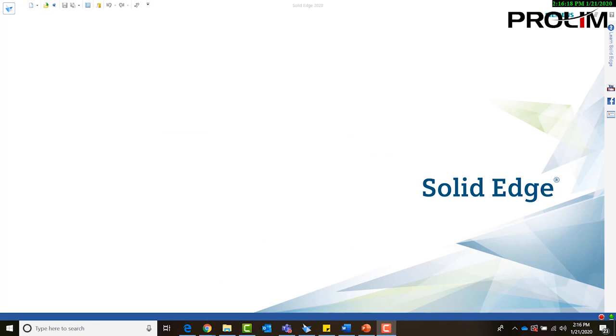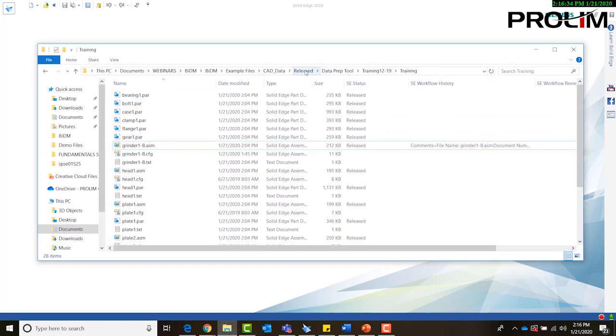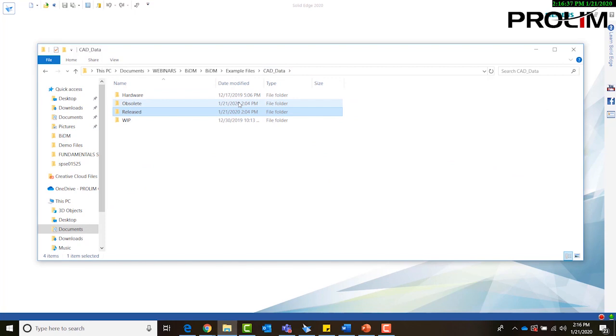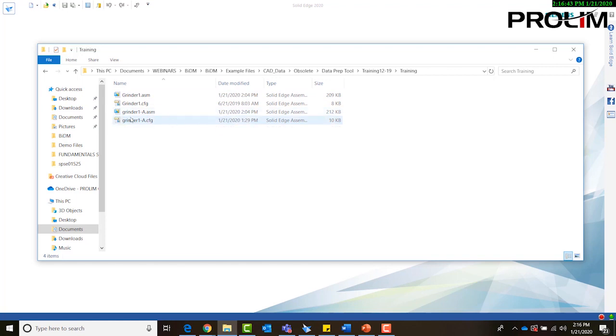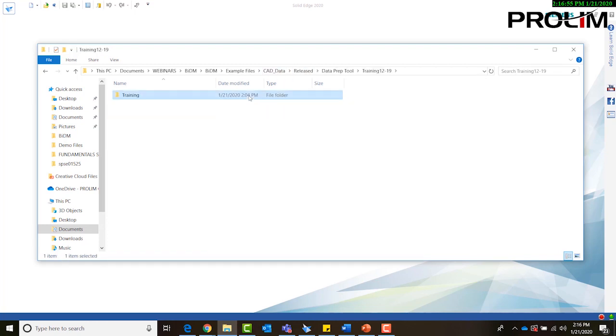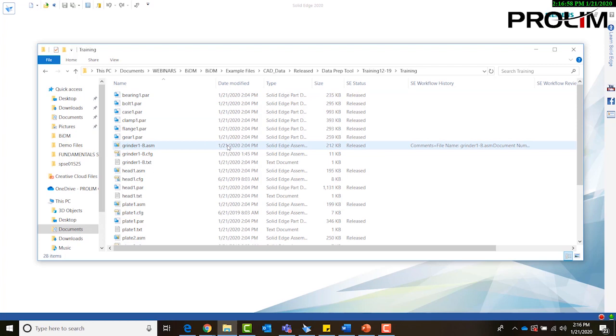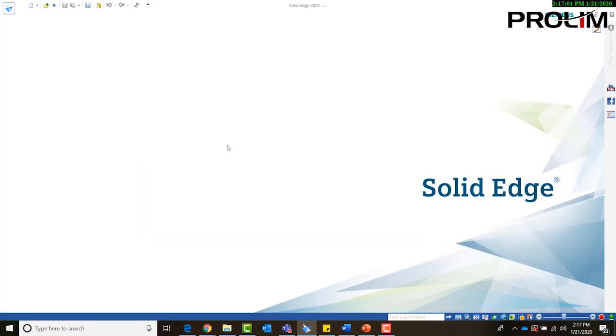So while working in the data management tool, we did kind of touch on the life cycle of our data. We showed that when we went back into the Windows Explorer when we looked at the released folder. If we go back to the CAD data and we actually go to the obsolete folder, we can see here that my grinder 1-A assembly is considered obsolete. That's why it's in there. Okay. But I'm going to go ahead and actually open up that grinder 1-B assembly again. And we're going to look at how it's changed a little bit.